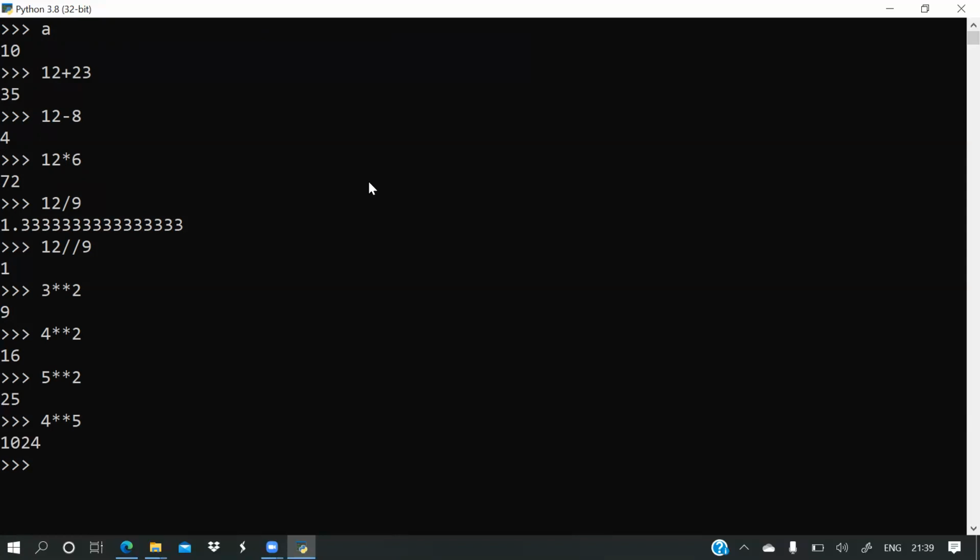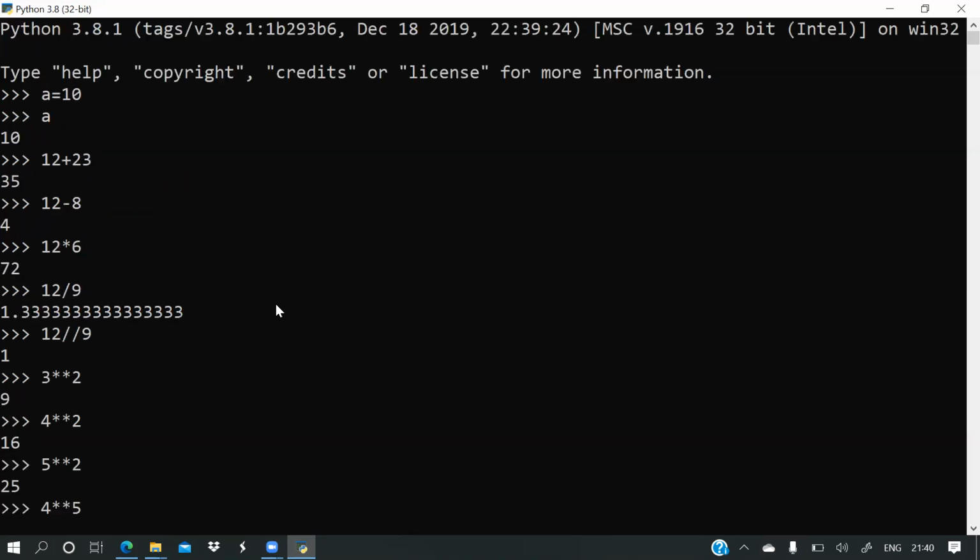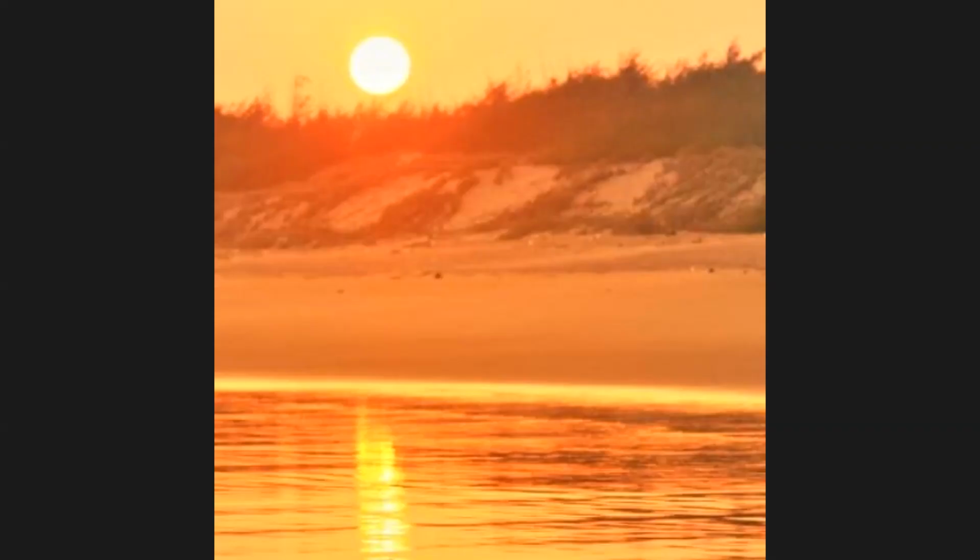Now we discussed addition, subtraction, multiplication, division, and division with int, where we need only the int value we have to use this one, and power. These are the very basic functions which are used in a calculator, so I have used this in the Python shell. Now the same programs we will do in other IDEs.